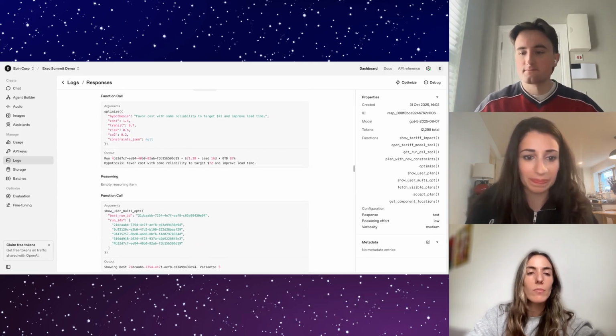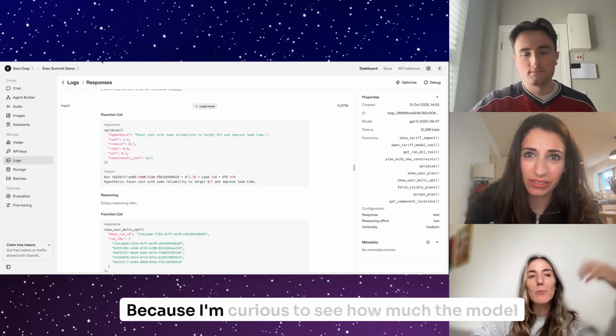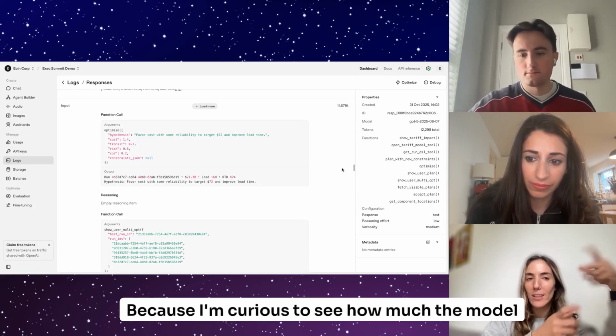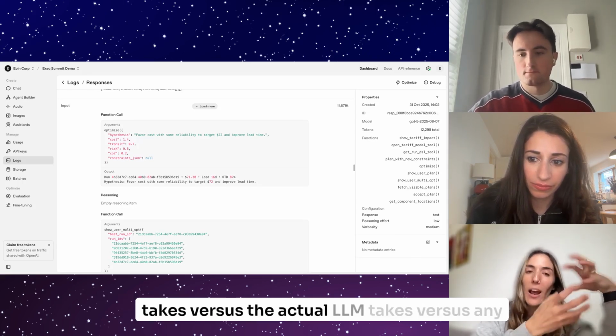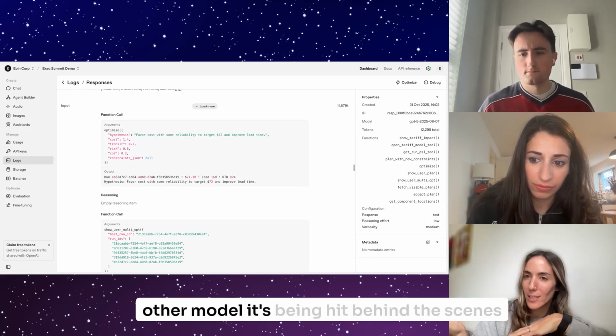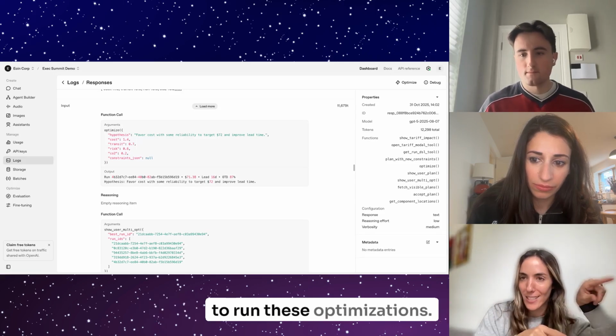Got it. Amazing. Should we, because I'm curious to see how much the model takes versus the actual LLM takes, versus any other model it's hitting behind the scenes to run these optimizations.